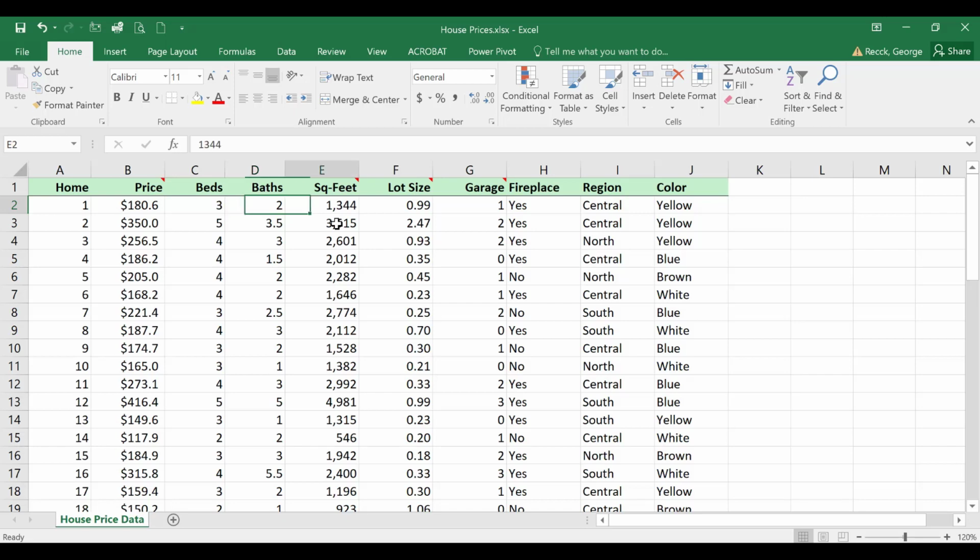Then we have square feet and lot size. Again, we're measuring the square feet in terms of the living space, and we're measuring the lot size that the house sits on. So those are clearly quantitative variables that are continuous in nature.